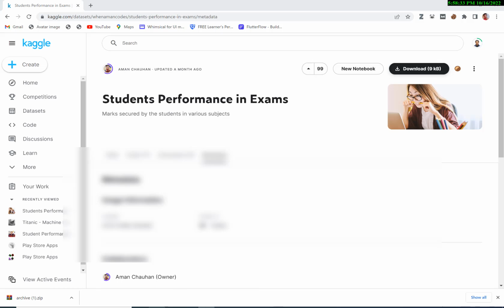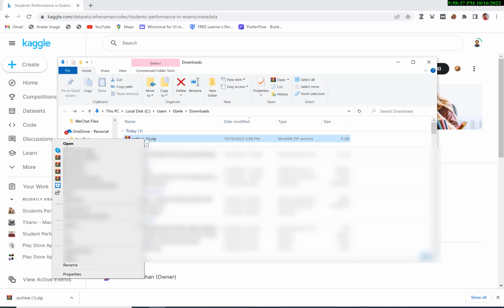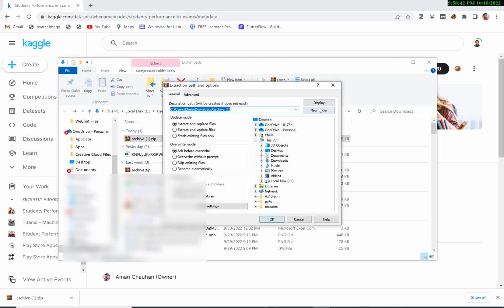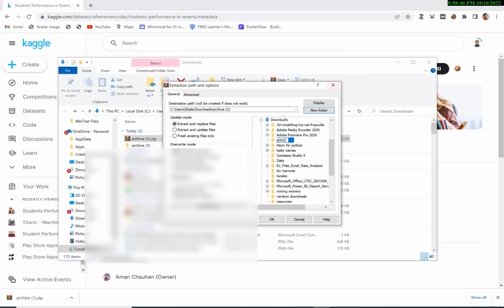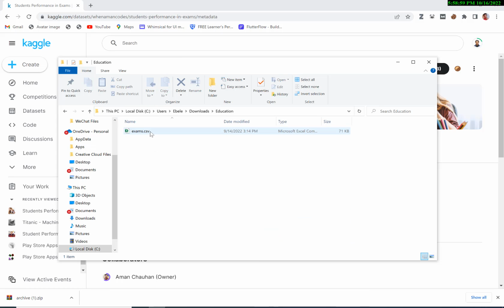Right now I will go to my downloads. So this is my download. I will extract this file. Give it a name: new folder, education. I have the exams data sets in my folder now, so it's already here.